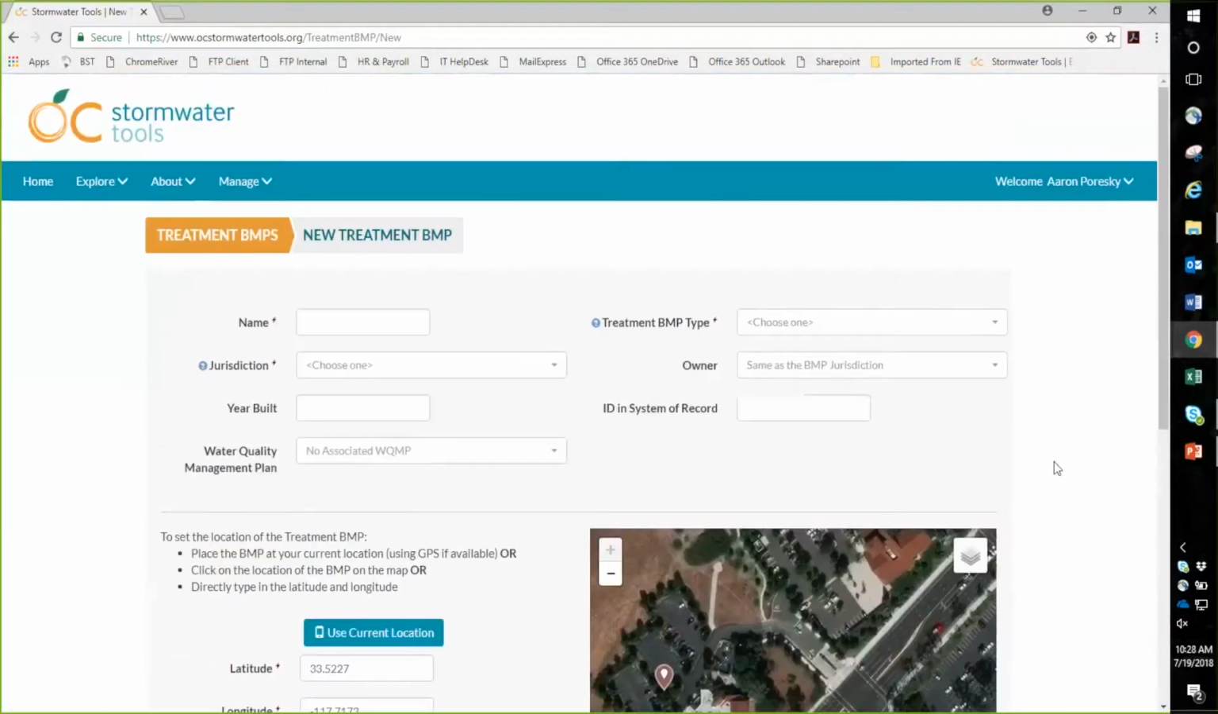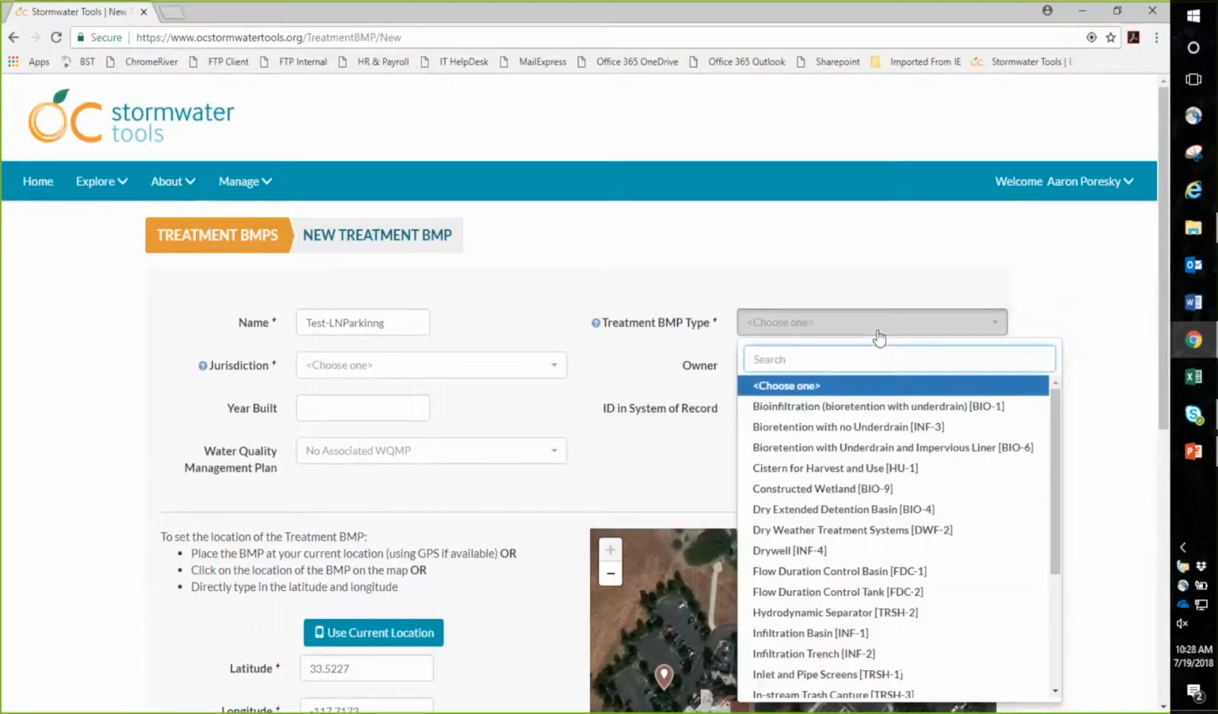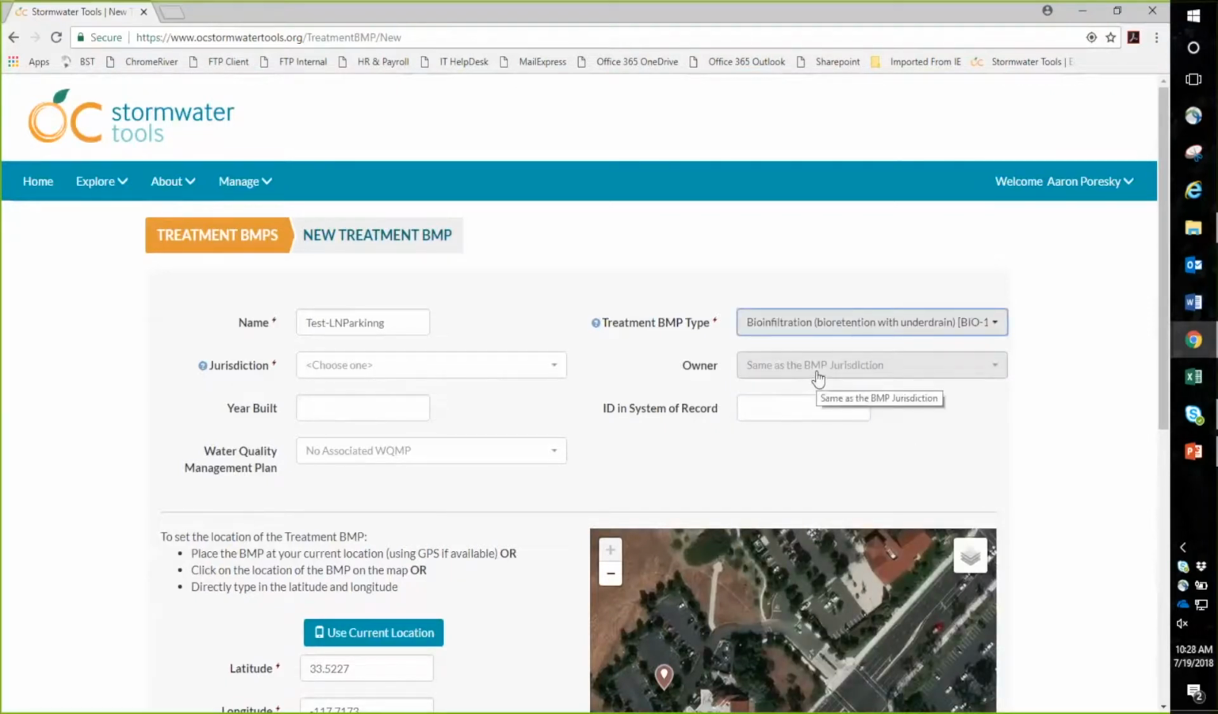All right, so we've got the location. Now we're going to give it a name, test, LN, parking. And what kind of BMP do you guys want to put out there? All right, we'll put a bioretention with underdrain out there in the parking.